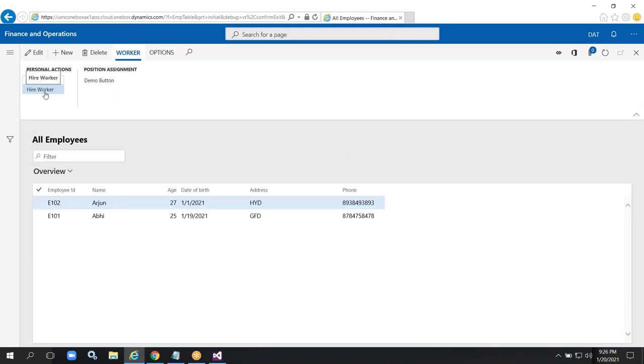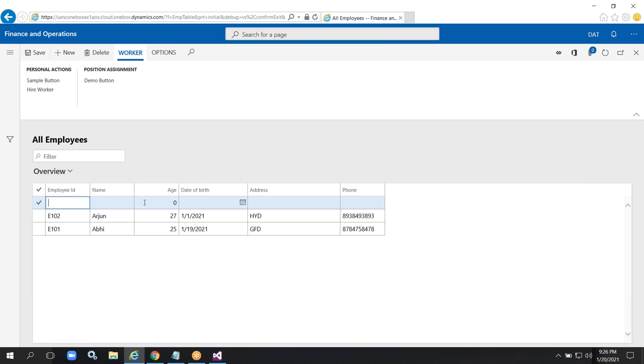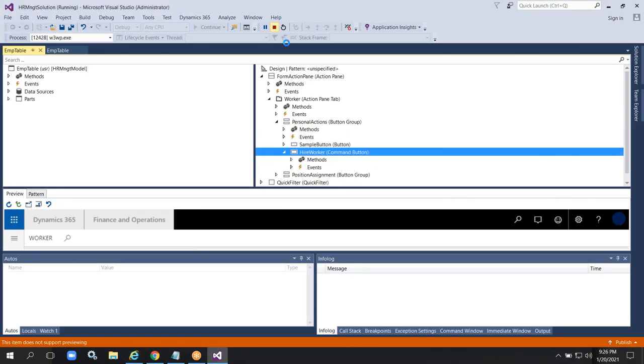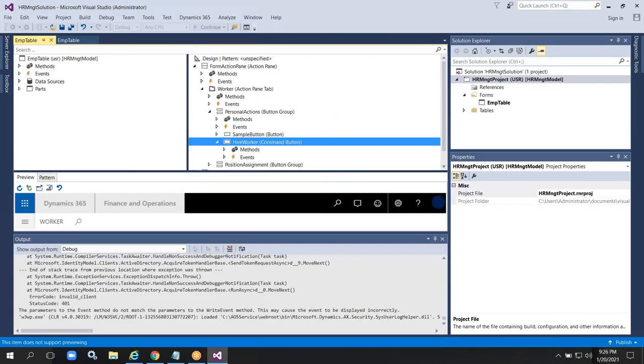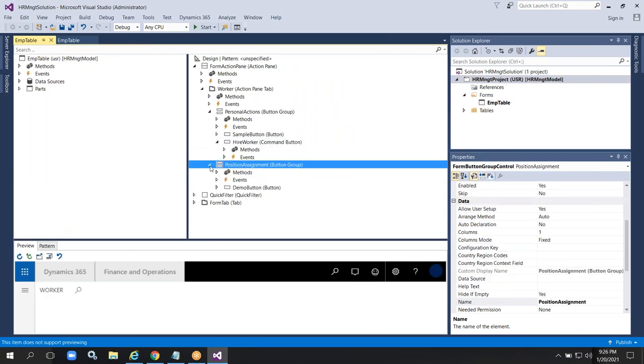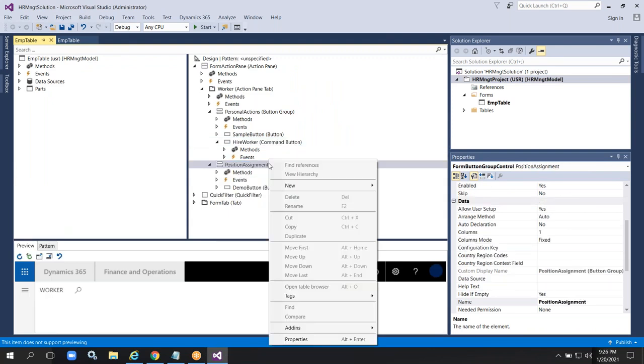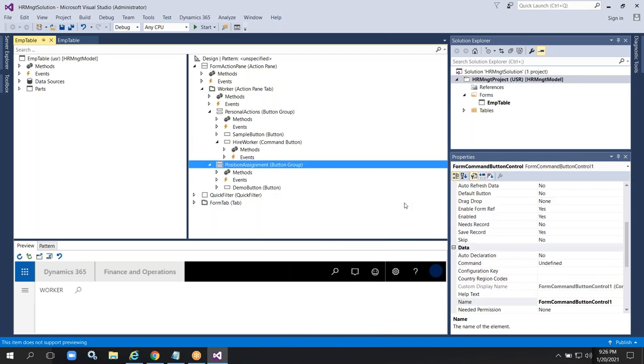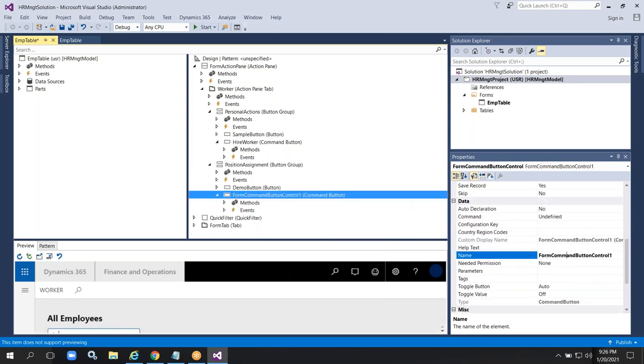Now when you click on hire worker, see, it automatically creates a record in the grid. That is called a command button. Now I'll create one more command button in the position assignment button group. Expand the position assignment. Now I'm creating one more command button here for delete purpose, delete worker.